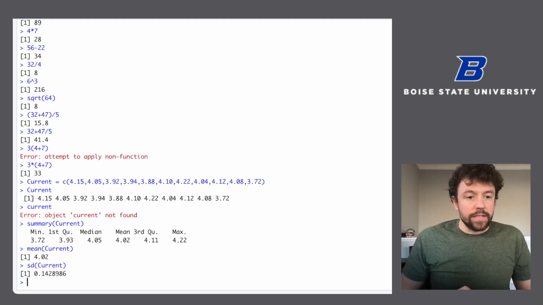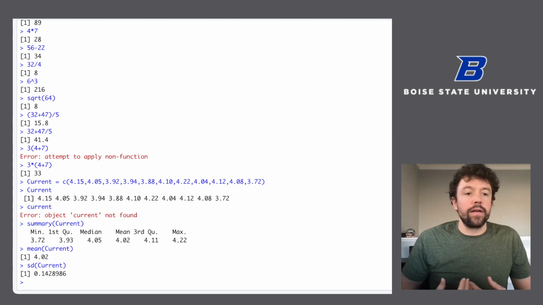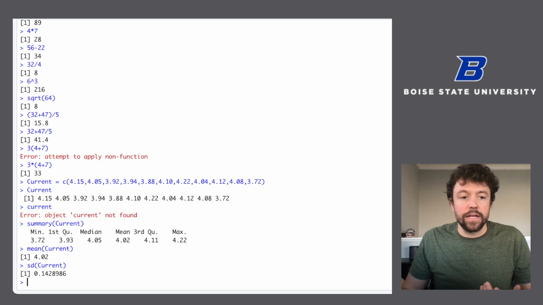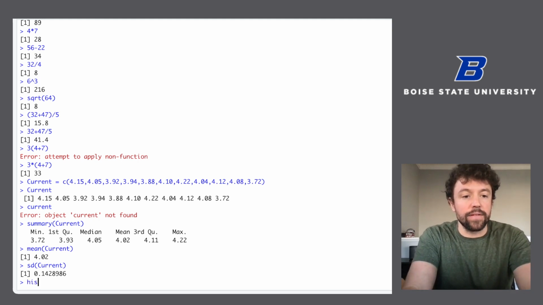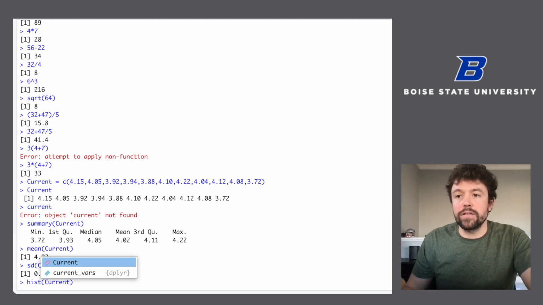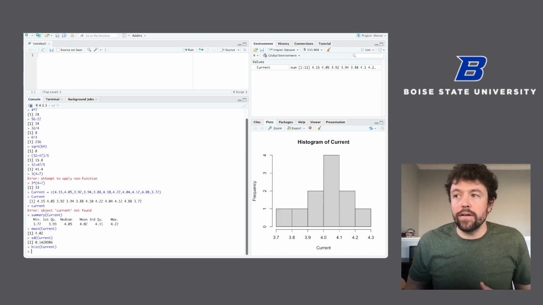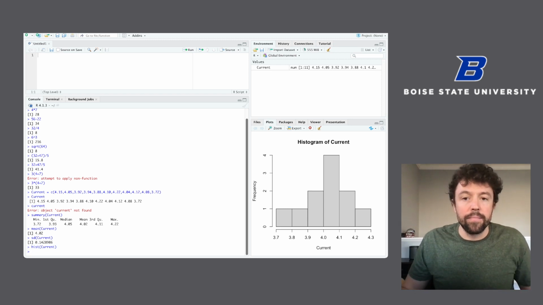What else can I do with this? So these were some summary statistics, right? We have our measures of spread, our measures of center, but we also like to create graphs. And so if I want to create a histogram of this data set, I type hist of current, and I'll zoom back to the full RStudio to see what happens when I click enter. So when I click enter, it's going to put a histogram of this data set into the bottom right area, which is where all the plots will go.